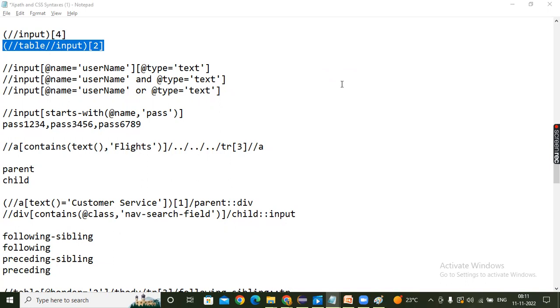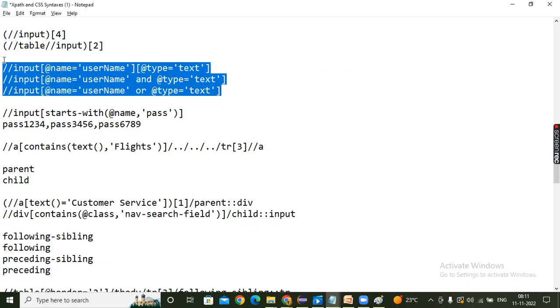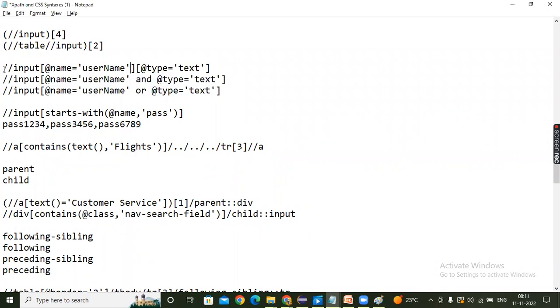So if you want to identify using multiple attributes, okay, see the first syntax. Multiple attributes you are giving, so both the attributes need to match here. This syntax and this syntax both are same, but here you have used the AND operator to consider multiple attributes. Here I have used the OR operator. What it means? Either this one or this one. If any one of the attributes matches, then it will identify the element.